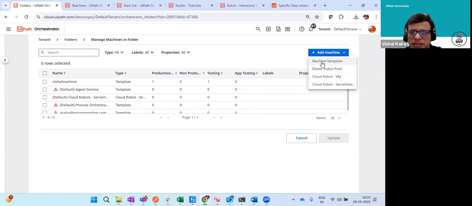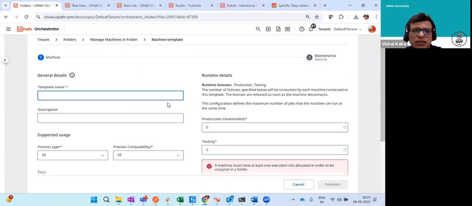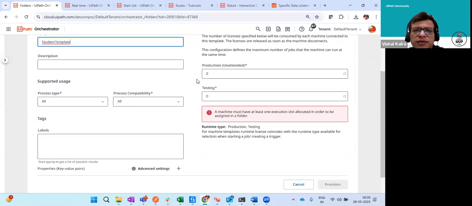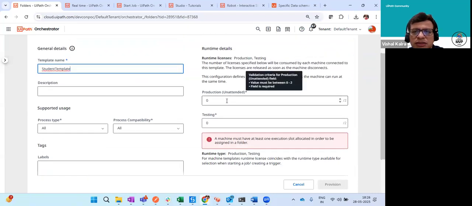So let me show you the machine template. If I click on machine template, you have to give a template name. So you might say student template. Okay. And here is where you will give the license. So suppose currently I have two unattended and testing licenses.